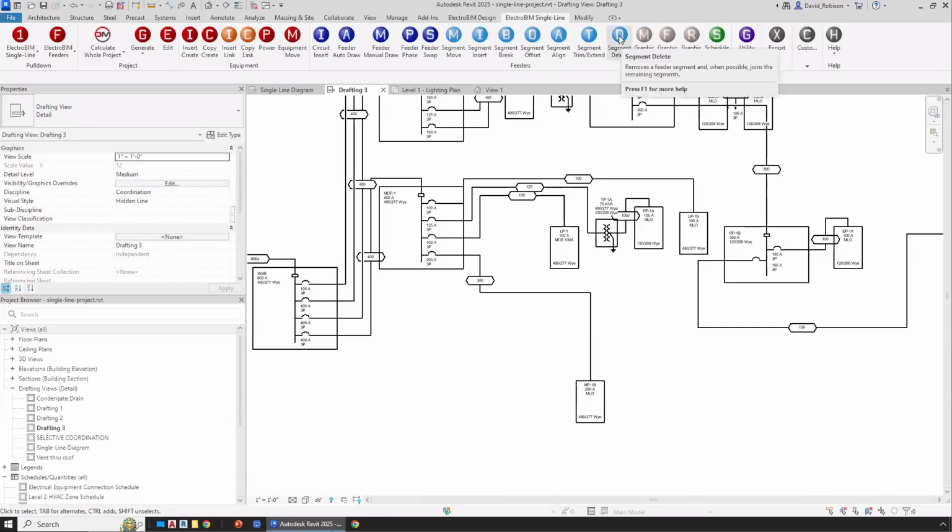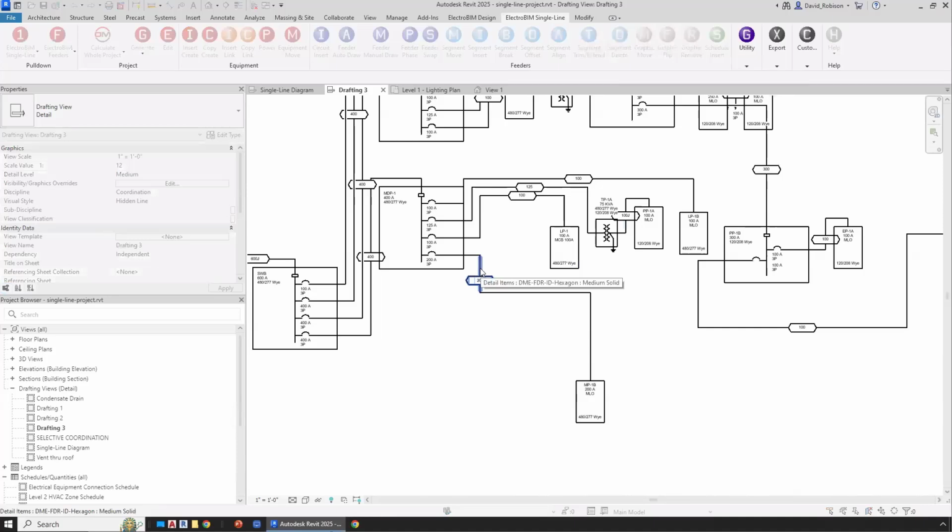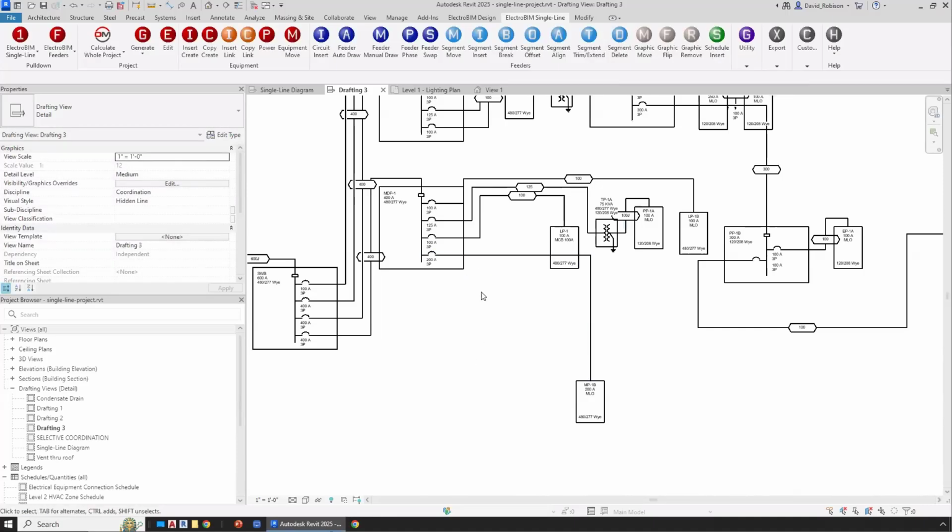Finally, segment delete will get rid of a section and kind of heal the whole thing for you if you don't want to have that section in there anymore. So if I run segment delete, select this segment, it'll make a nice right angle for us. And so those are all of the new commands that we added.